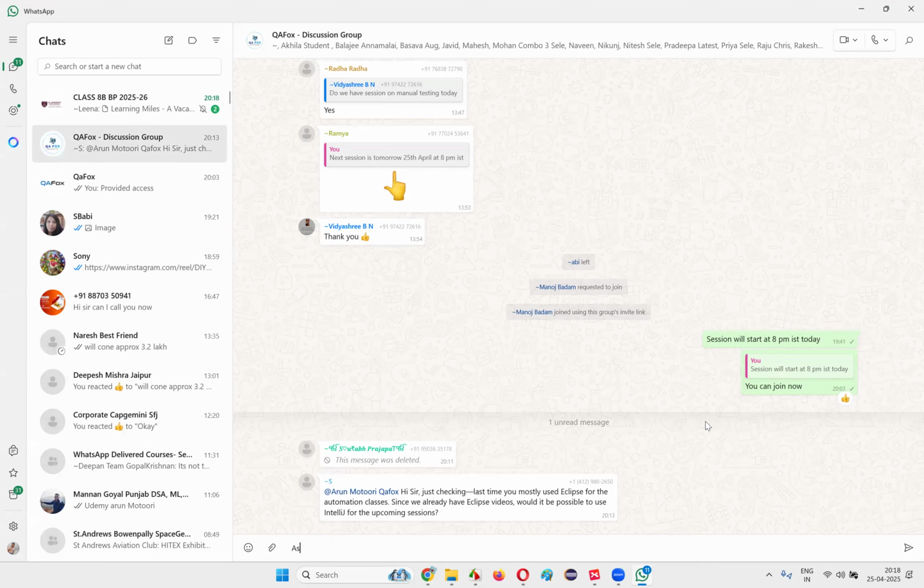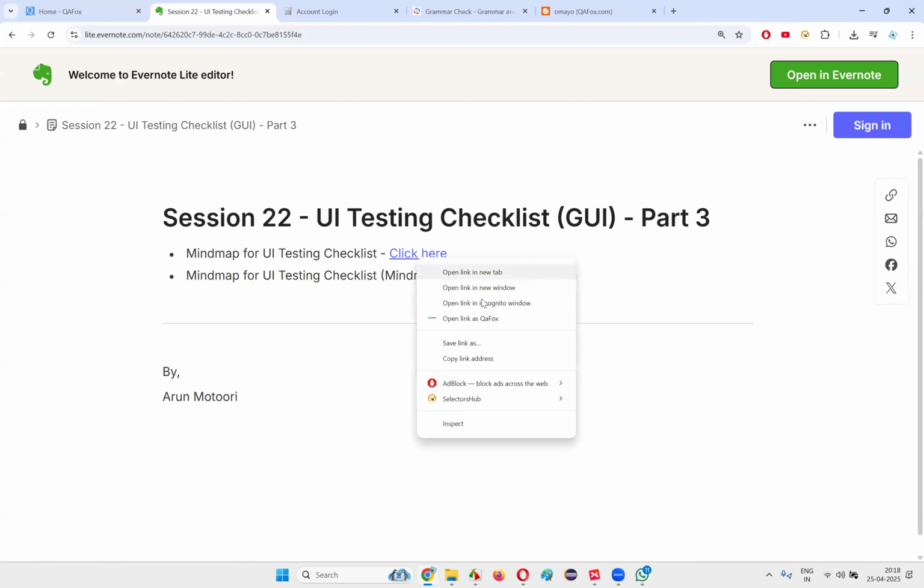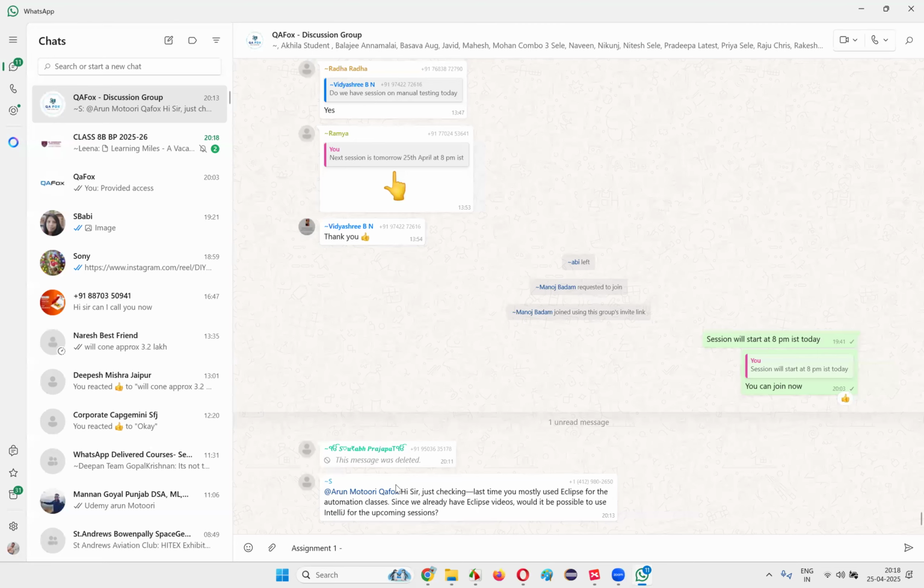Assignment 1 for this. Okay, so what is the assignment? The UI testing checklist is already there. Copy this, copy the link address.